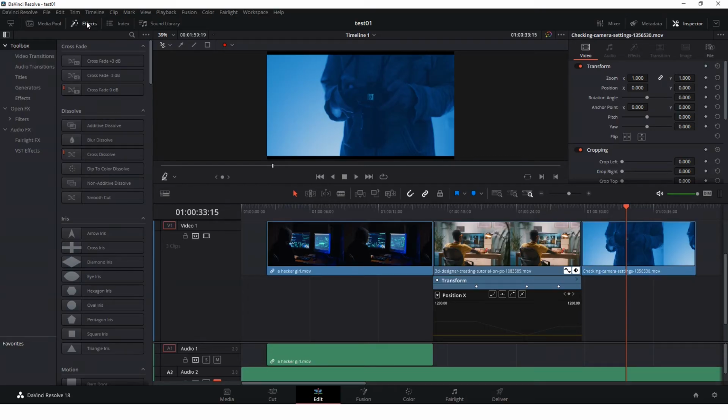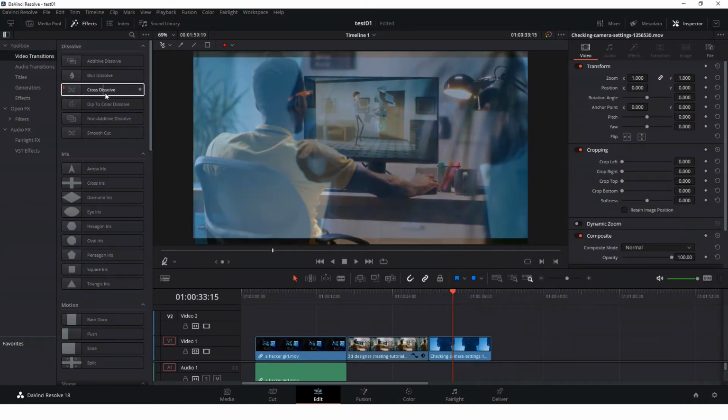This collects several effects, transitions, and text which you can add to your project. You can hover over any effect to get a quick preview of it and drag and drop it on any clip to apply it.